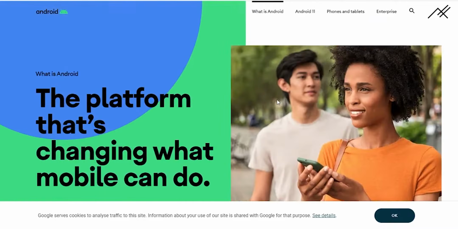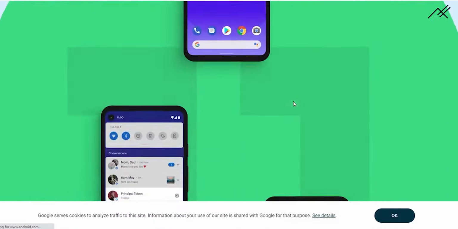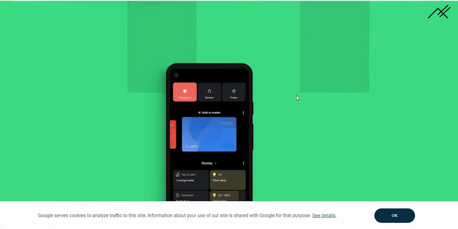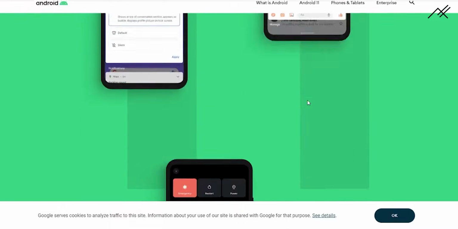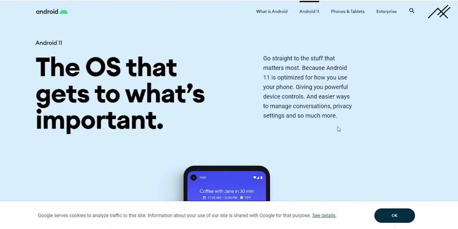So to know more about Android, it's better to go to android.com. Currently the updated and latest version is Android 11, which most Pixel devices have. So the latest version is Android 11. These are really basic things which we need to know before getting into this.